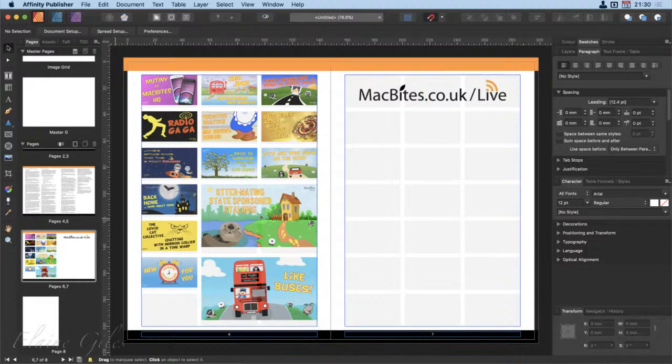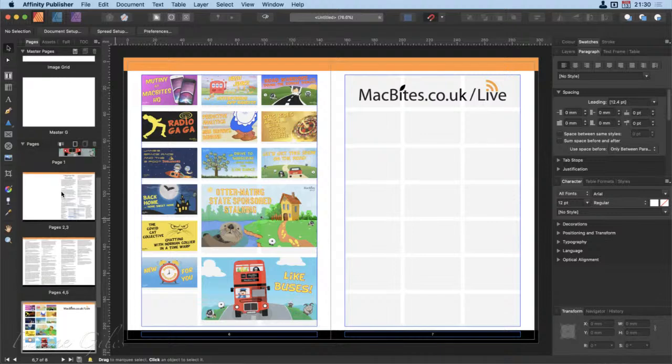Right, let's have a look. We have done layout, we have added masters, we've created some styles, we've added the images, we've worked around the images. So much to do. Let's have a look at a table of contents.